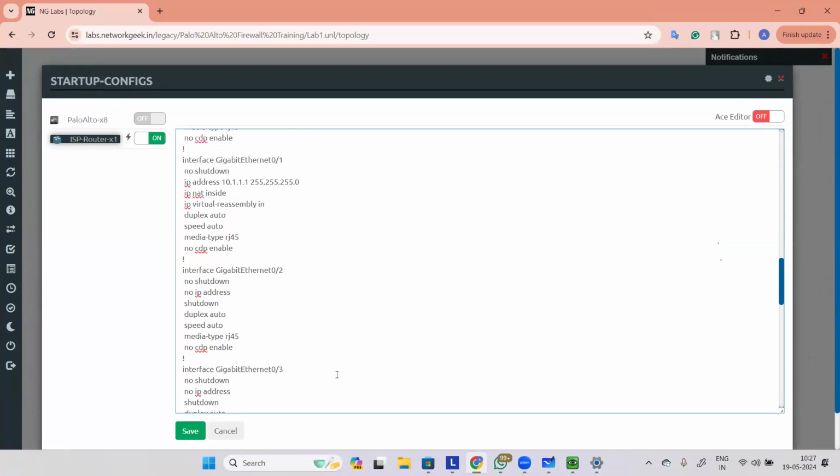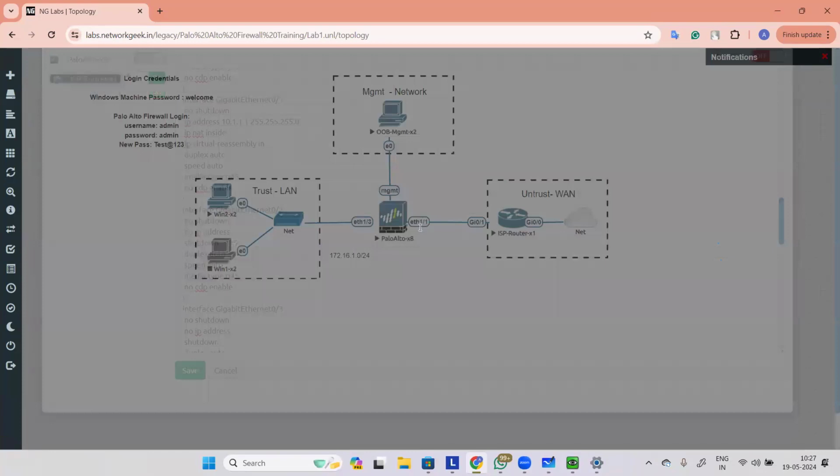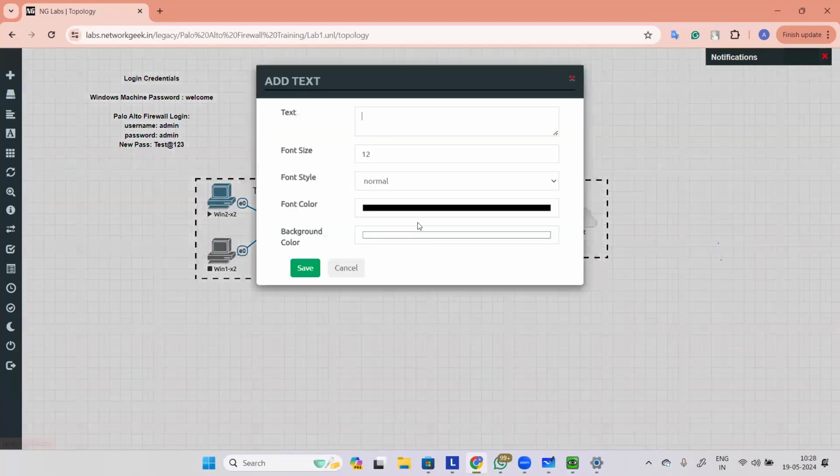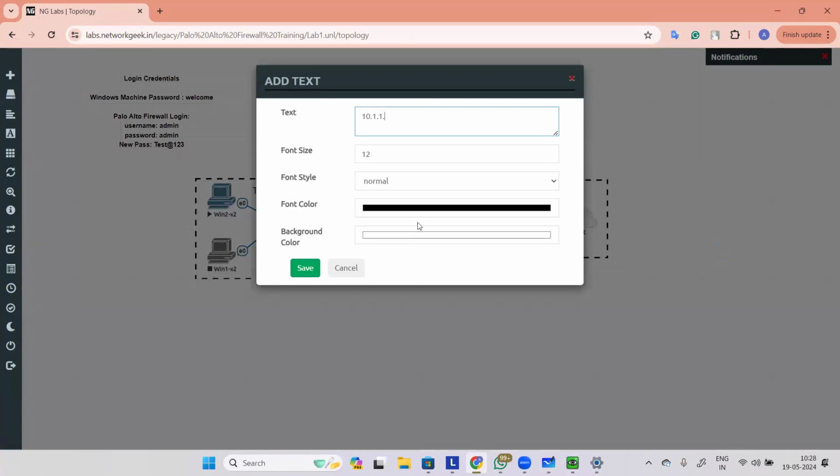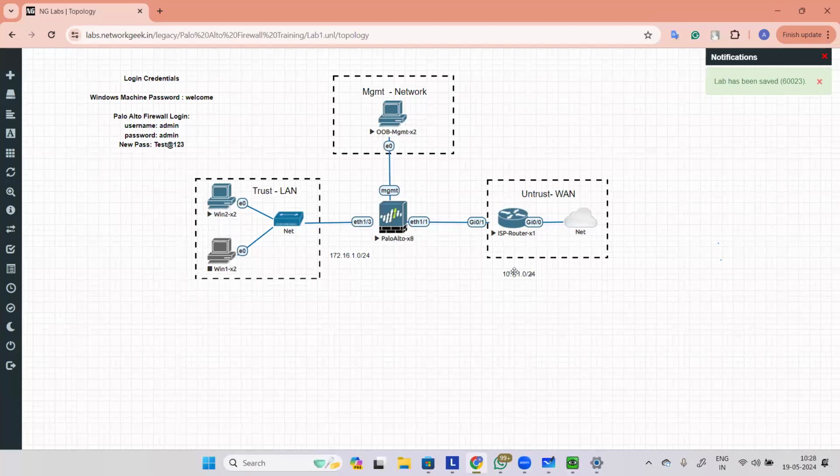So we'll configure an IP address of 10.1.1.2 on this side. 10.1.1.0/24 is the subnet that we are going to give on this side. The IP address on this interface, gigabit Ethernet 0/1 on the router, is 10.1.1.1. So for this firewall, this will be the default gateway. All the traffic heading towards the internet will be sent towards this. So we'll see how we can do that.